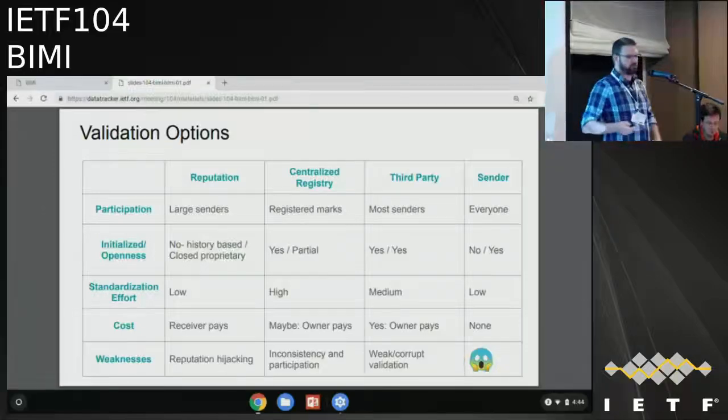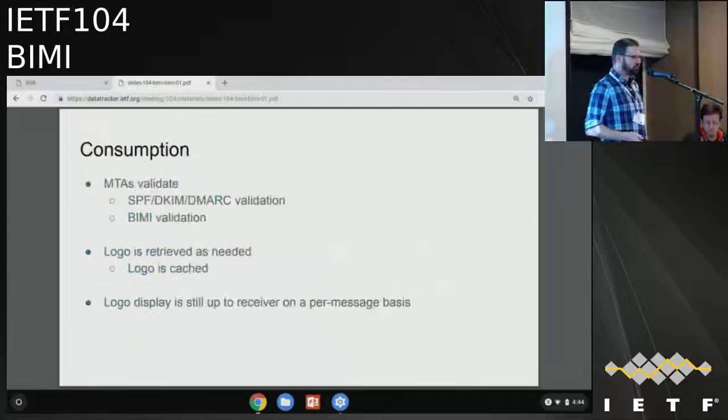So we're going to dig into how we believe this should go in the next section. But right now, validation is a required mechanism of BIMI, and we have to do this, and we believe these are the routes on the table to do validation. Next, a validated logo has to be consumed.